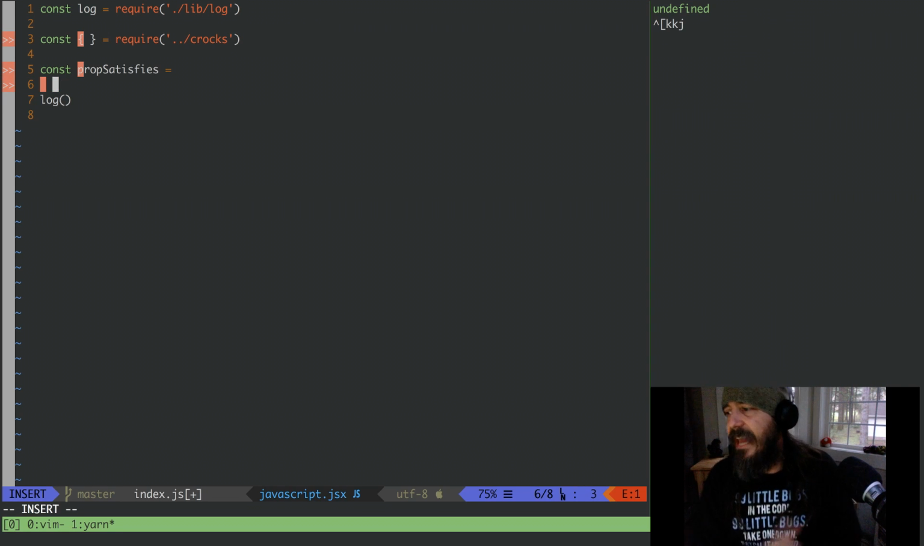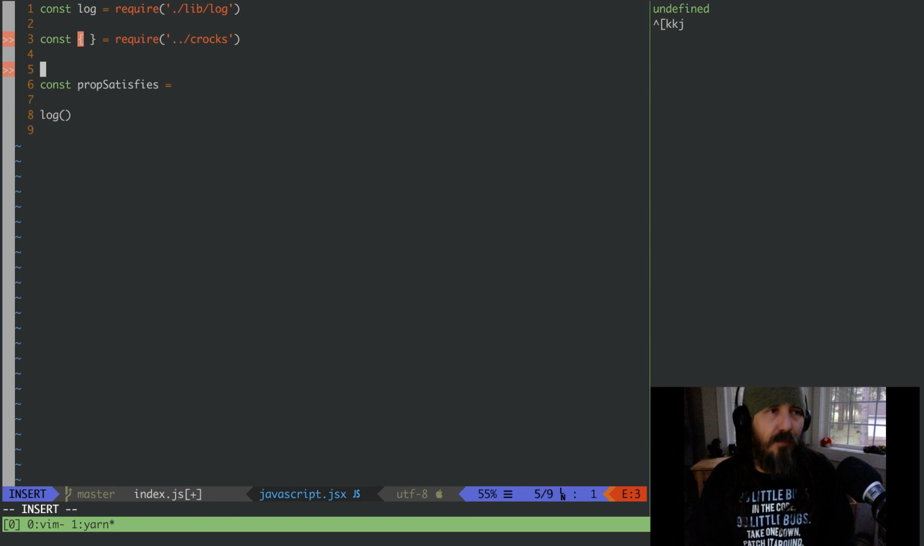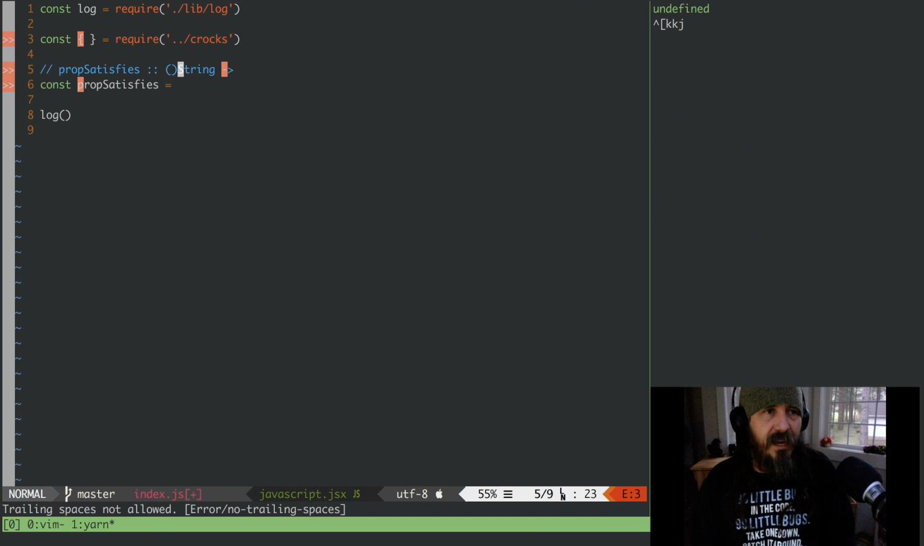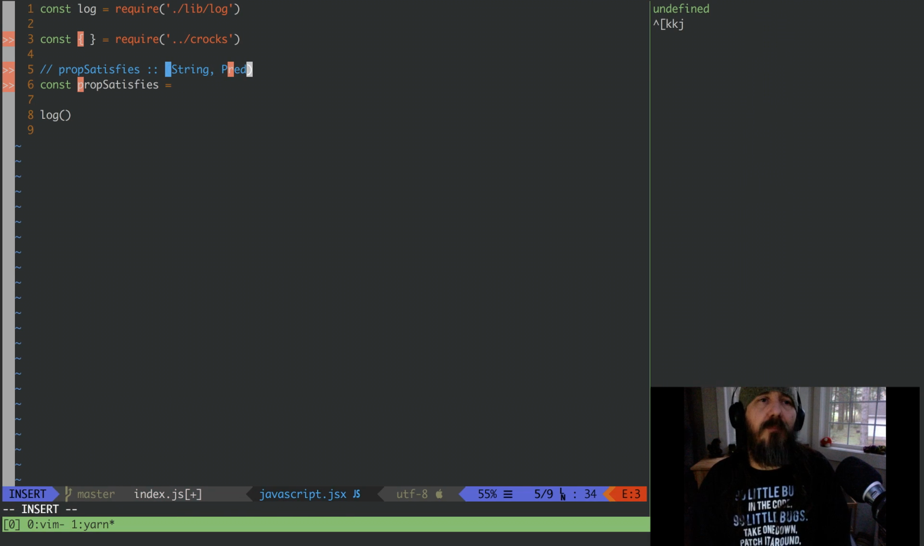All right, so we're going to create this new function, prop satisfies. And this is going to take a string. It could take a number, it could take many things, but in this case, we're just going to say that it takes a string. Then it needs to take a function that's a predicate function. So we're going to say pred here, and we're just going to put a pred in here.